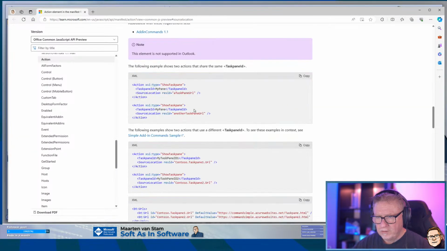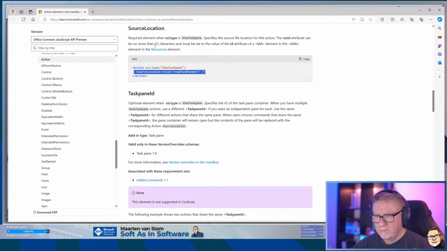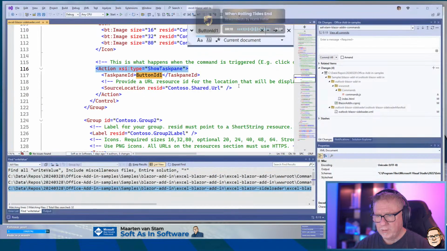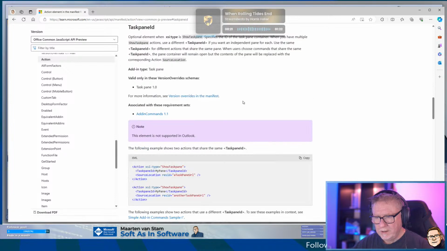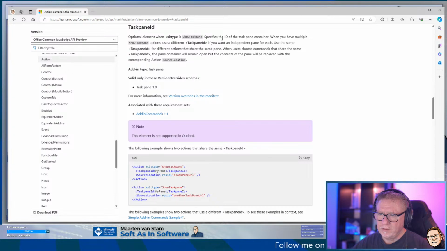So what's the source location in this case? But that's the separate task pane. So you now have one. So why have the task pane ID as well? Task pane ID here. The optional element when xtype is show task pane specifies the ID of the task pane container. How's that different? Different actions.